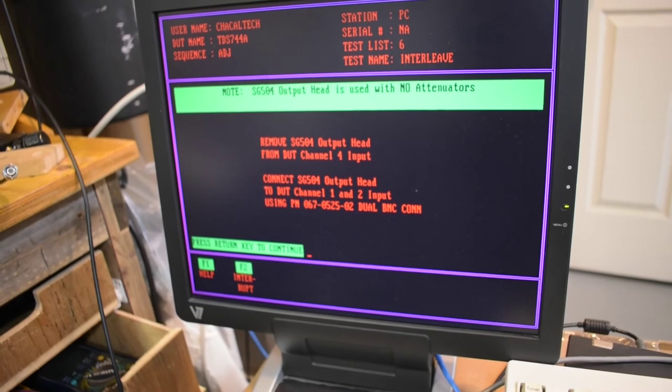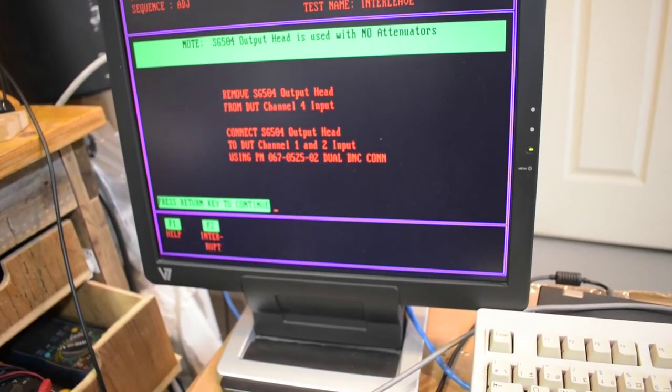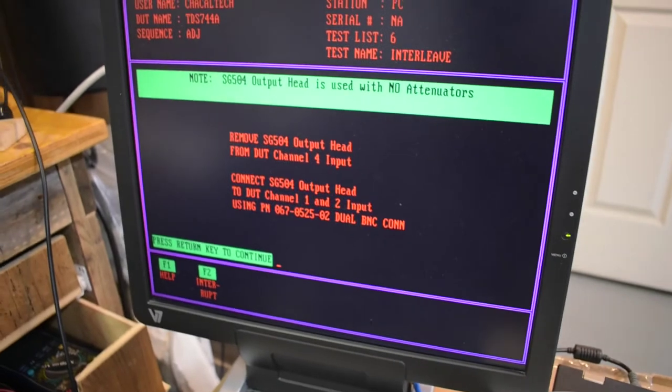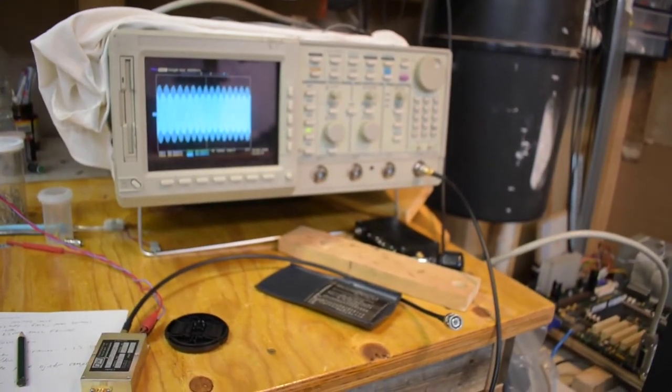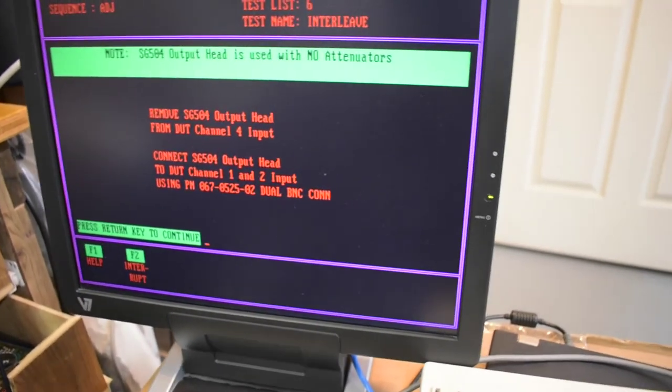Okay, no attenuators. This gets interesting, so I need to route the signal to channels 1 and 2. And I'm guessing it'll want pretty closely matched lengths of cable. I think I can do that.